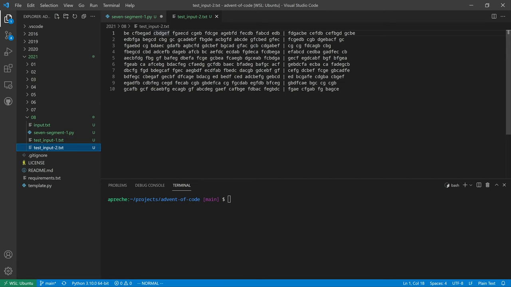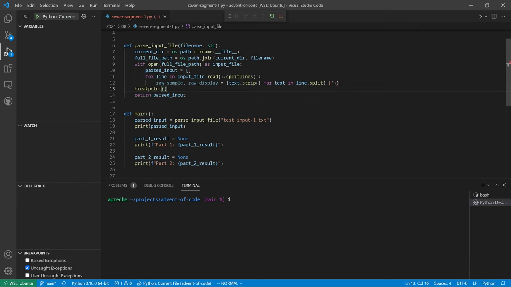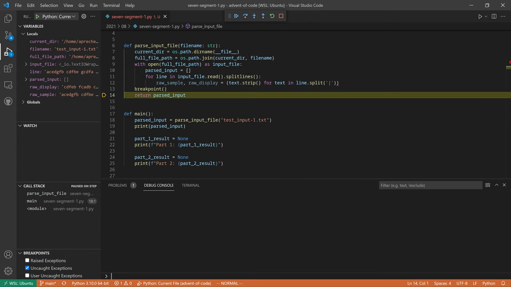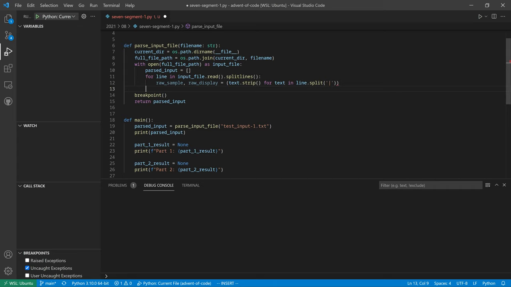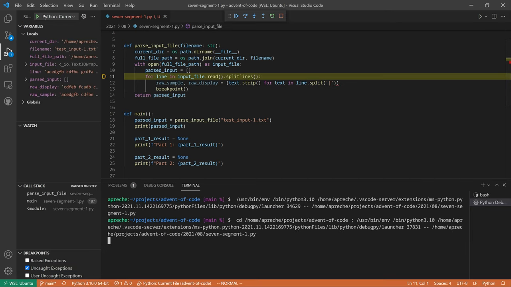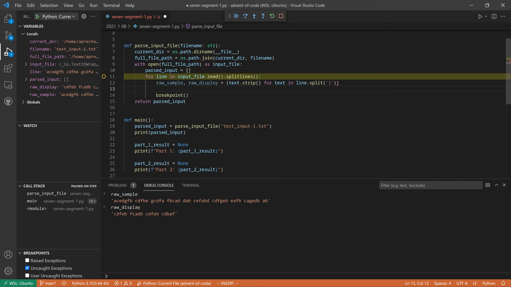Oops. Go away. All right. So we forgot an important part here. There we go, that's what we want. Okay. Raw sample. Yep. And then raw display. Perfect.